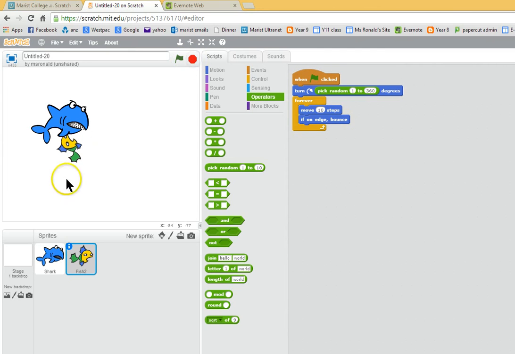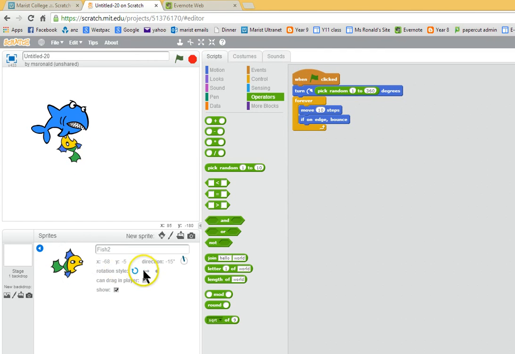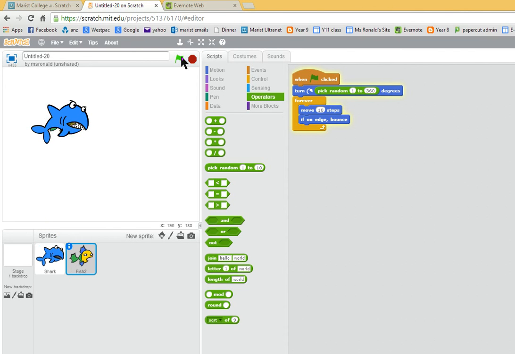Oh yeah, okay, now I don't like it swimming upside down, so I'm going to right click on it, info, side to side, rotation type. Now it should just stay the right way up while it's swimming. Okay, back to the shark.